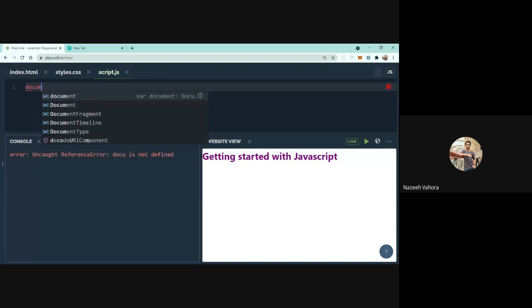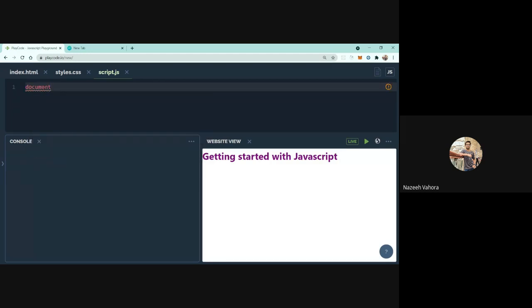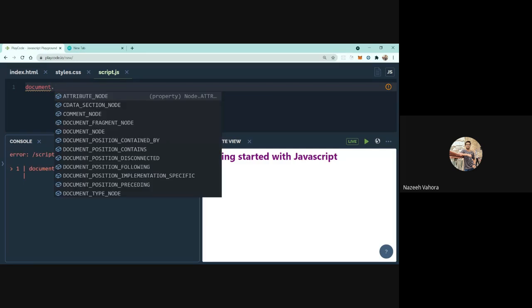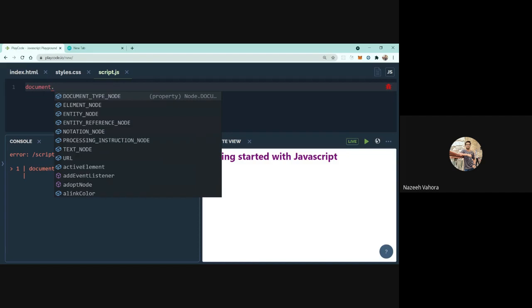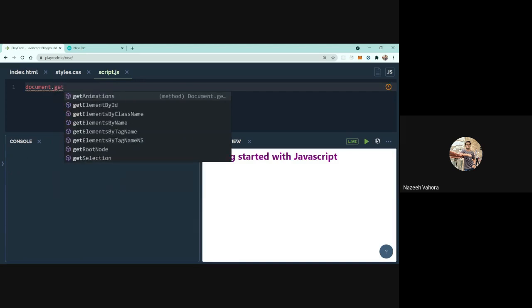This will help you with the autocomplete, so you won't get any errors. And if you encounter any error, then you can see it over here in the console. The document comes with a few methods, like getElementById and getElementsByClassName, which will be discussed in detail by Moise, but I will give a brief idea about that. I will be using getElementById here.